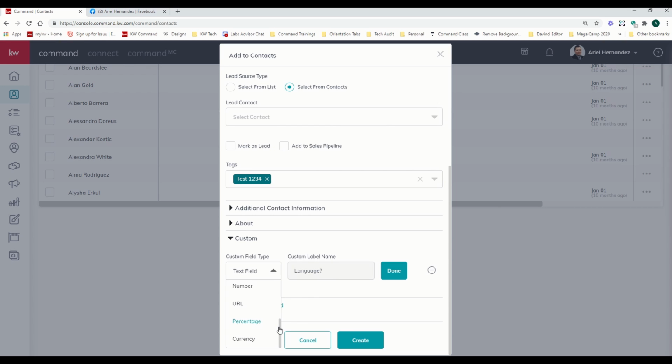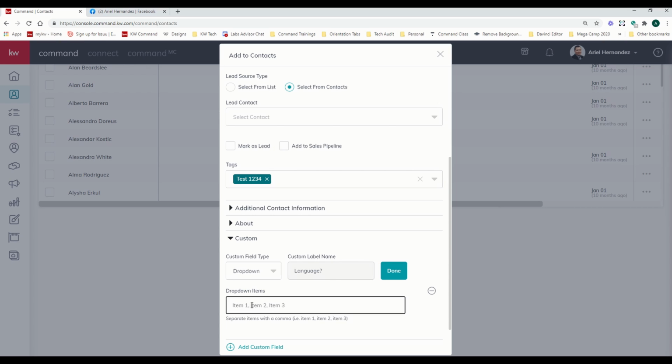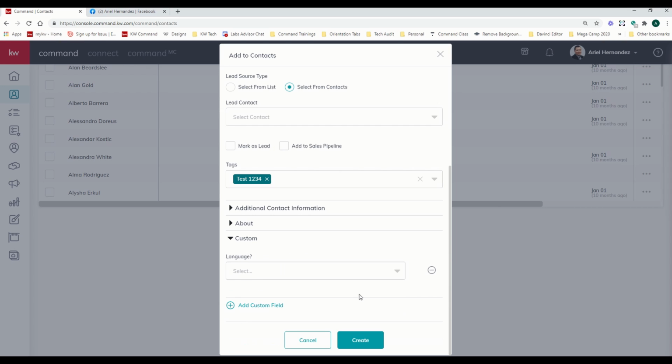So for this one now for language, I'm going to use it as a drop down box. And I can put my options and separate them by commas, right? So I'm going to put English, comma, Spanish. And I'm going to hit done. That will create that question for me and give me the option to choose, okay, this is an English-speaking client or a Spanish-speaking client. Once you're done, then you go ahead and you hit create, and that will create the contact, and it will add it right into your database.